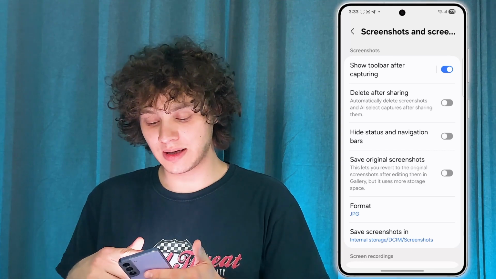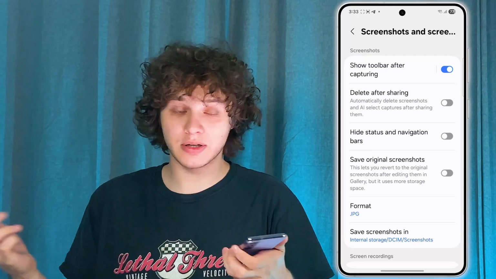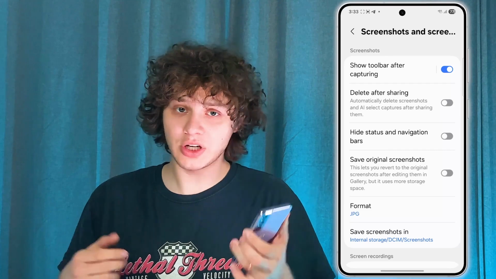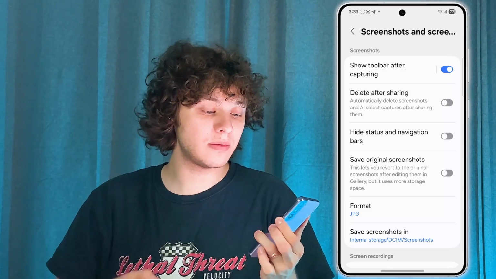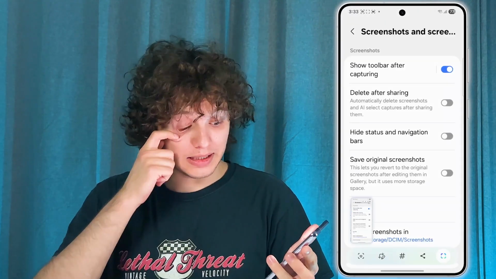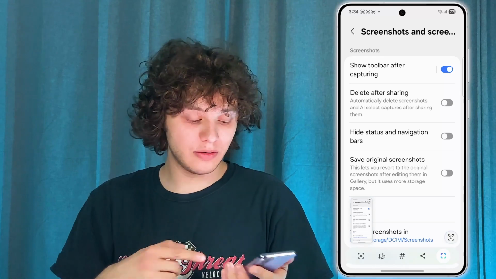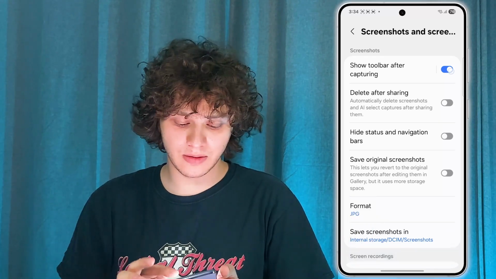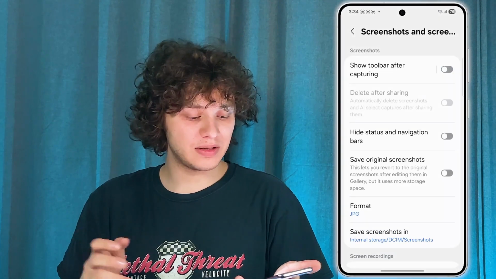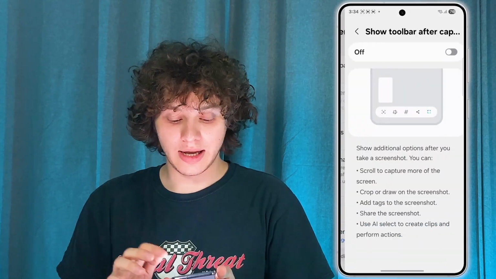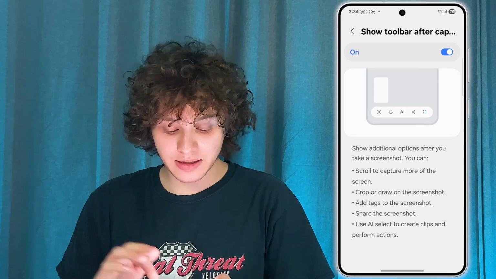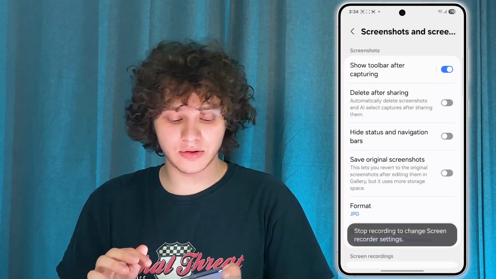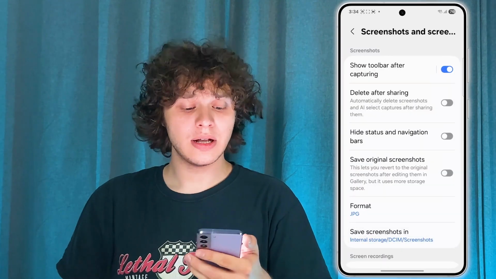You can enable or disable show toolbar after capturing. What is toolbar? Let me perform a screenshot. It's power button plus volume down button. And as you see, this little toolbar emerges. So that's what it's called. And if you're gonna turn off this option, as you see, no toolbar will appear. Let's turn it back. You can also enable delete after sharing.